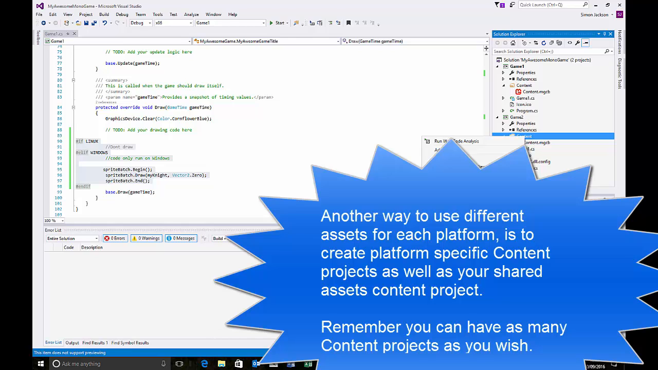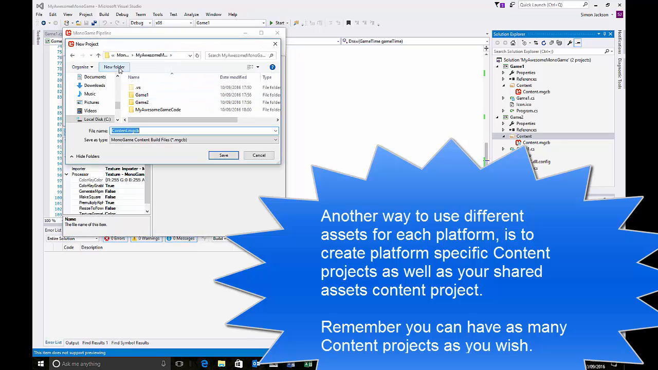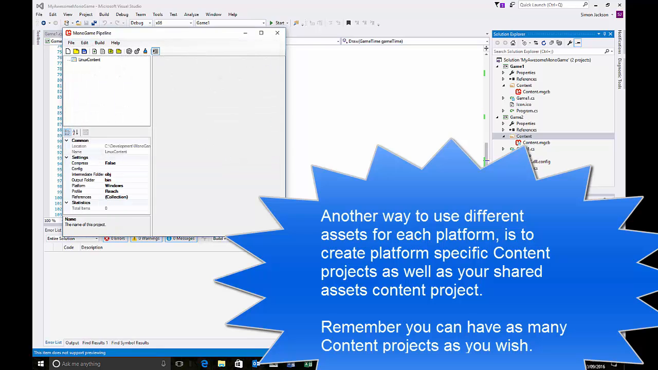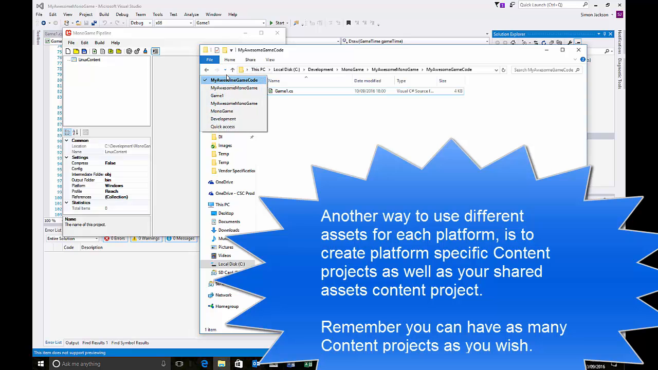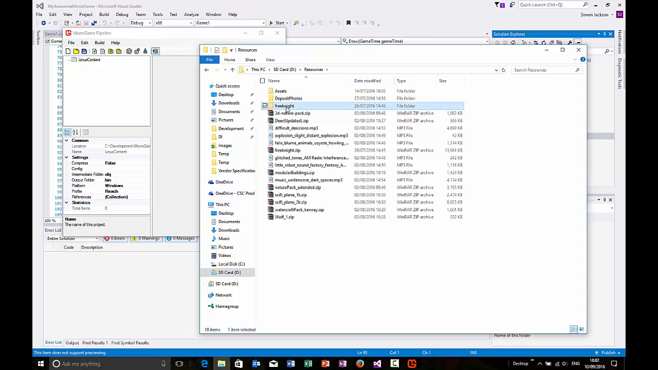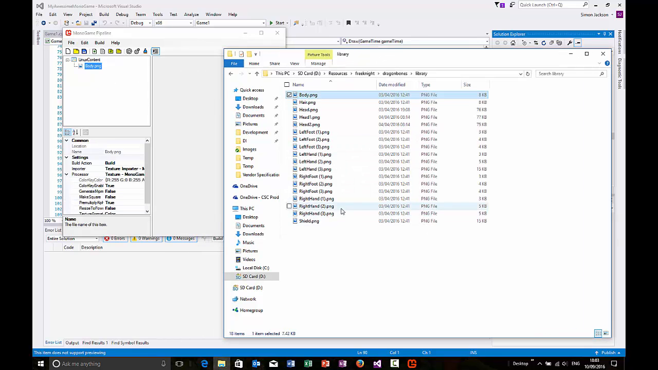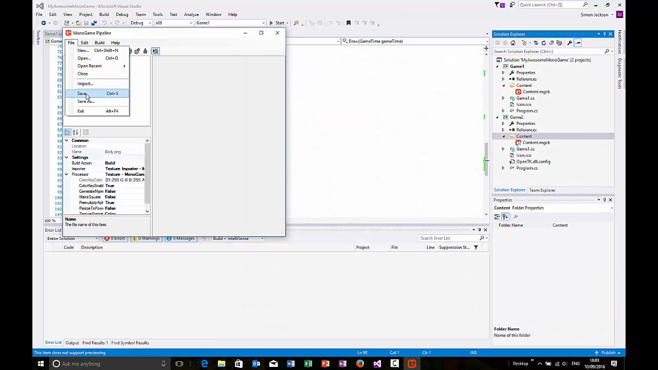So if I wanted to, here's my content project tool. I'm going to go File, New. There's my awesome game. And I'm going to create a new folder called my Linux content. And then I go in here and create that there. So nothing in it. So let's put something in it. Let's go back to my resources. And I don't know why, but I'm going to just put the Knight's body on here. Copy the file over. I'm going to save that.